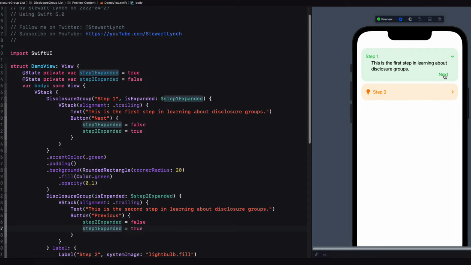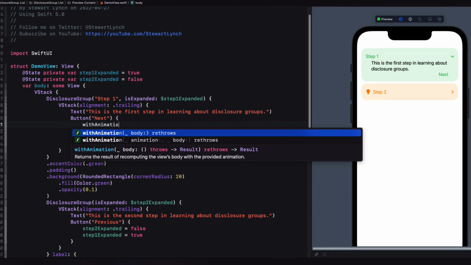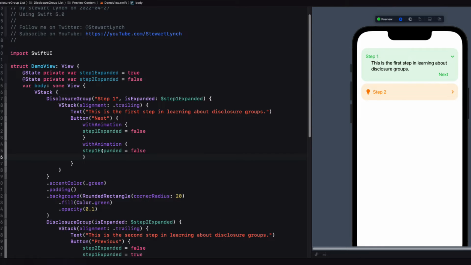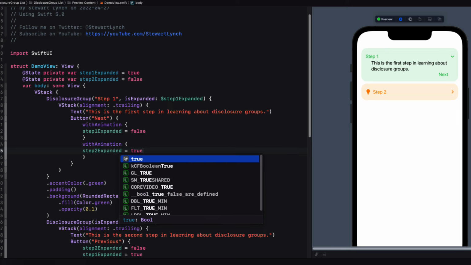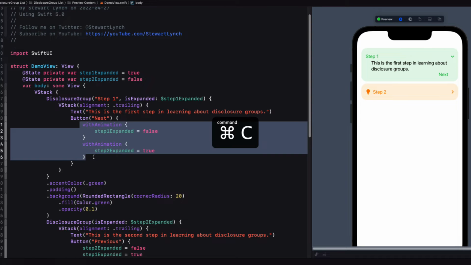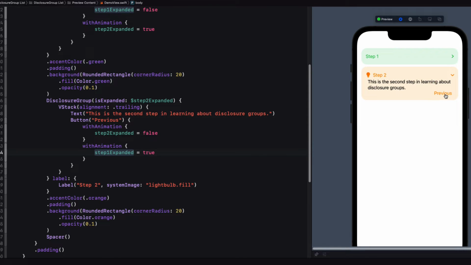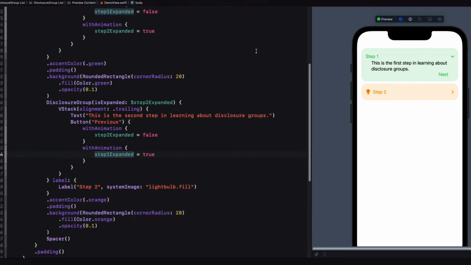Now if we check this in the canvas, we see that it's pretty jerky. So let's surround both toggles with an animation block. I'm still not that happy with that. What I'd like to do is to set a slight delay after toggling the first before toggling the second Boolean.